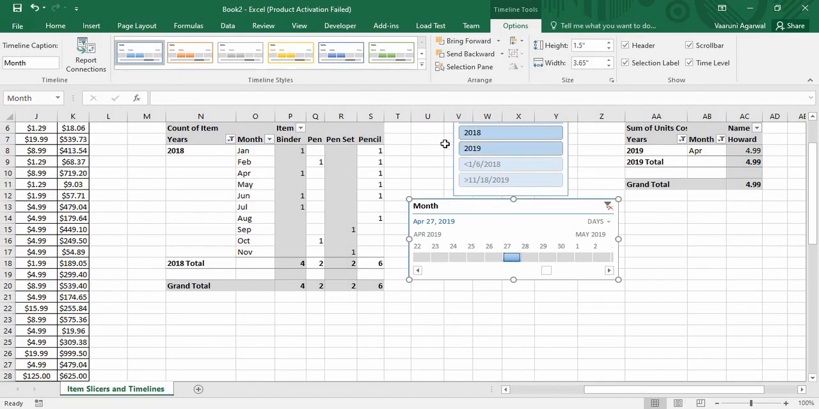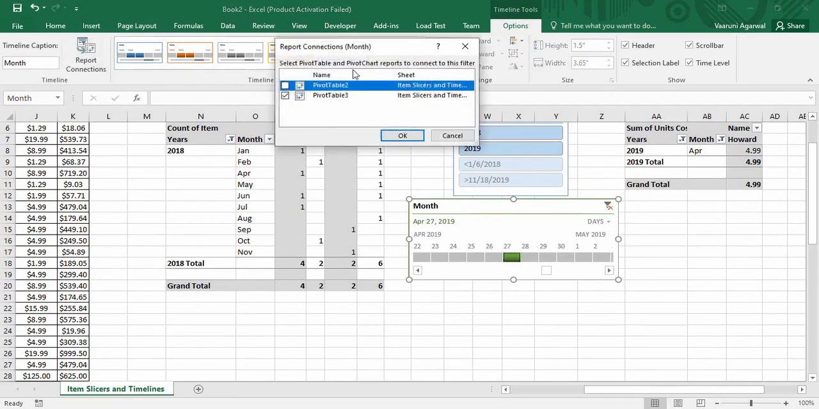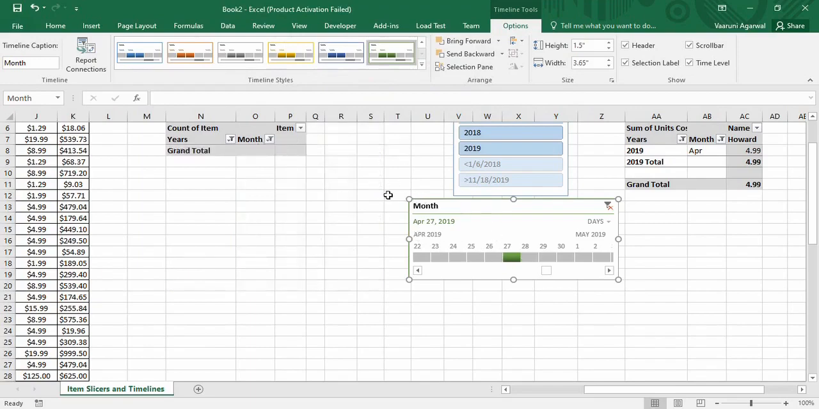Now if you want to customize this timeline, just click on it, go to the Options tab, and here are all these customizing options that you can select as per your wish. Then you can go to report connections to see how many tables it is associated with. Since pivot table 3 was just a copy of pivot table 2, that is why in this insert timeline we have an option of pivot table 2 as well. If you check it and click on OK, then you can see that this timeline is also connected with pivot table 2. So that is the advantage of copying the pivot tables.